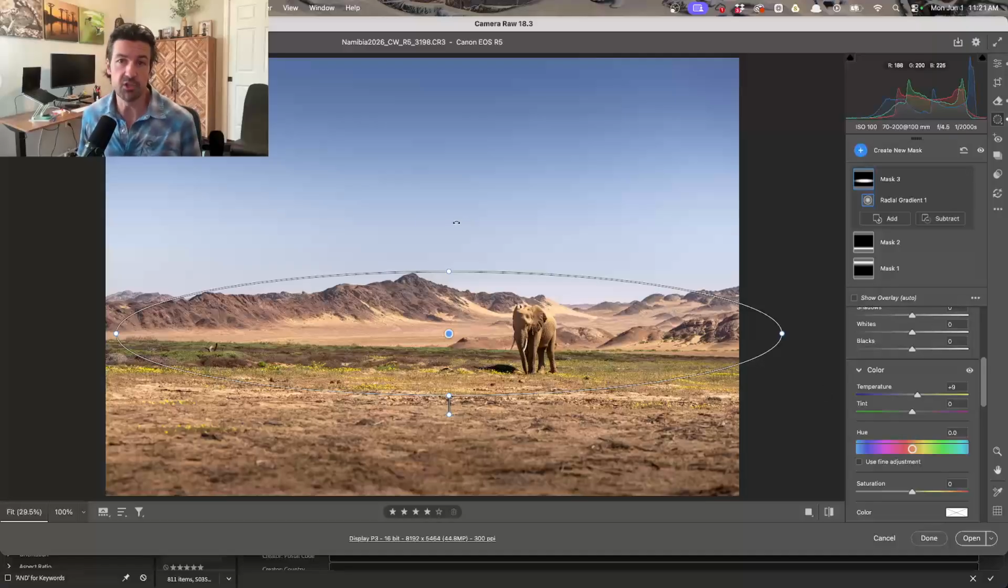The main thing I wanted to show you is that gradient mask for the top and bottom of the frame because of how amazing it makes the photo look when you do have that uniform, kind of monotonous, boring looking sky. Great for landscapes, great for wildlife.